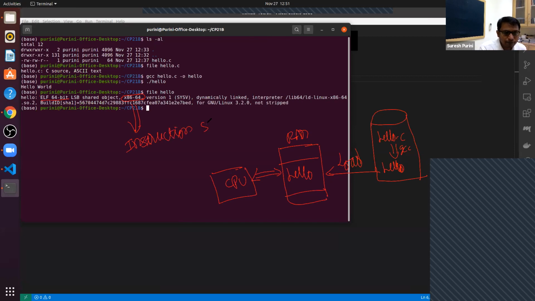Instruction set architecture, ISA. And so the compiler transforms the C language statements into a sequence of instructions from this x86-64 instruction set architecture. Don't worry about ELF, just focus on this x86-64. That is the language which your processor understands.